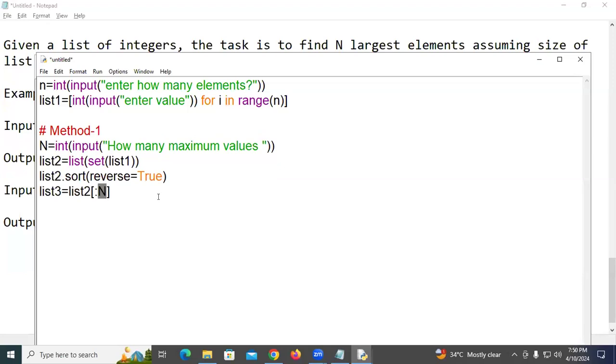Start value or stop value? Stop value. Okay, zero is which value? Start value. What I'm doing here? Slicing. Here I'm doing slicing.